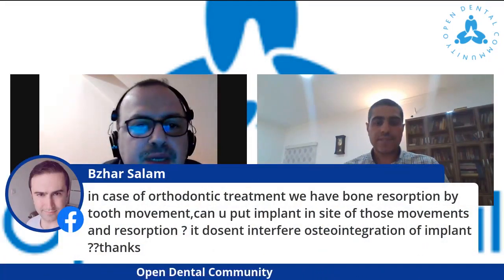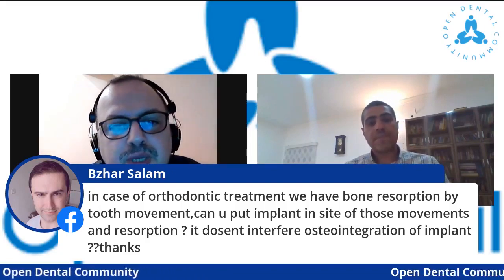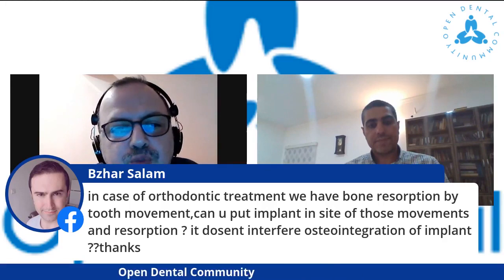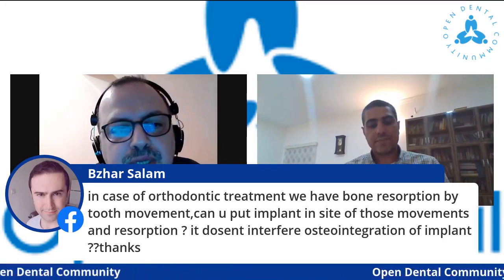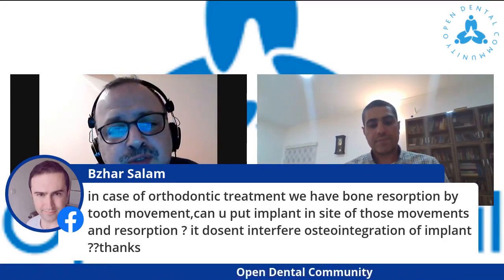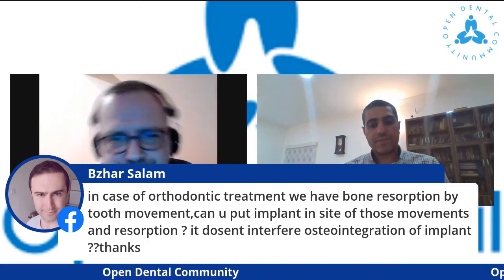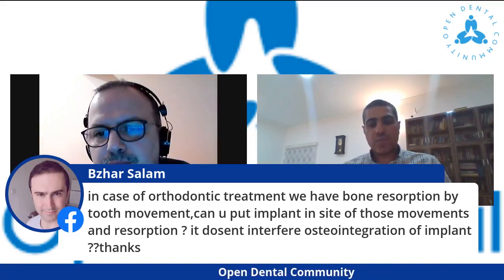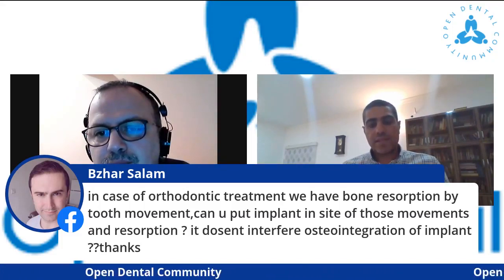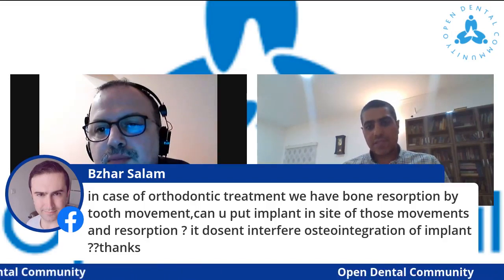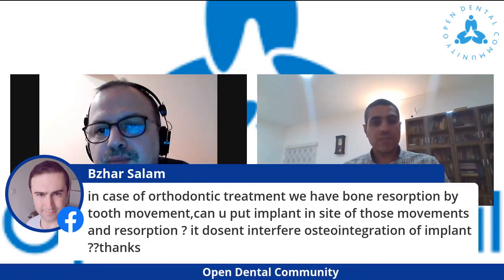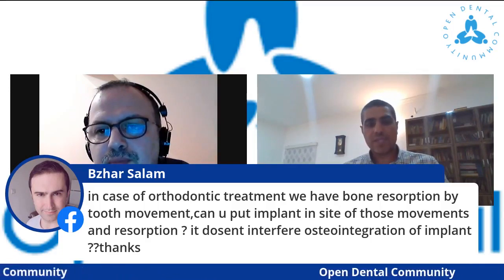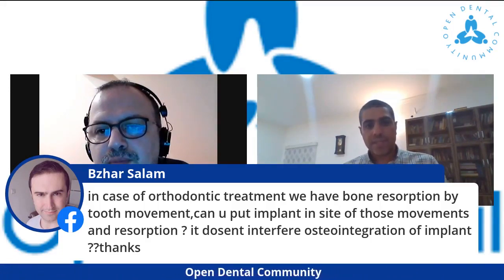Great. Yes. In case of orthodontic treatment, we have bone resorption by tooth movement. Can you put an implant inside those movement and resorption? It doesn't interfere with the osseointegration of the implant? I think it depends on the situation. If we talk in general, it's difficult to answer. But if you have, for example, very good bone, and the adjacent tooth is good, maybe not quite mobile, yes, why not?